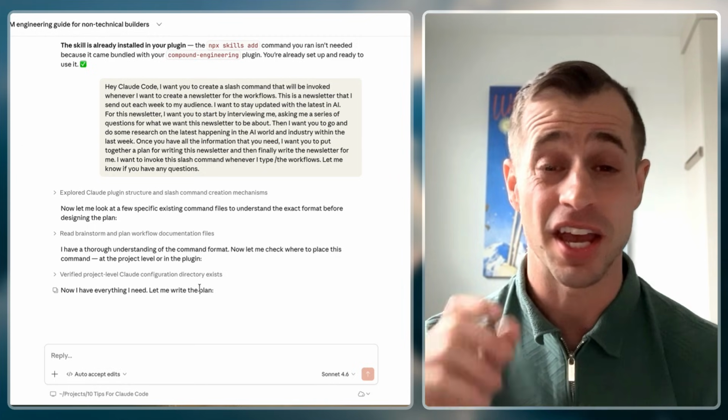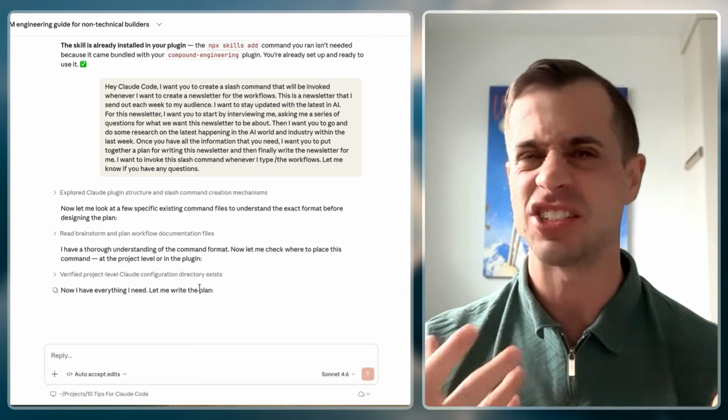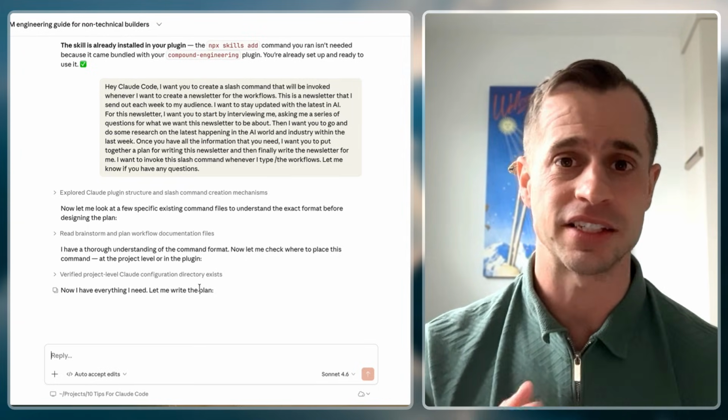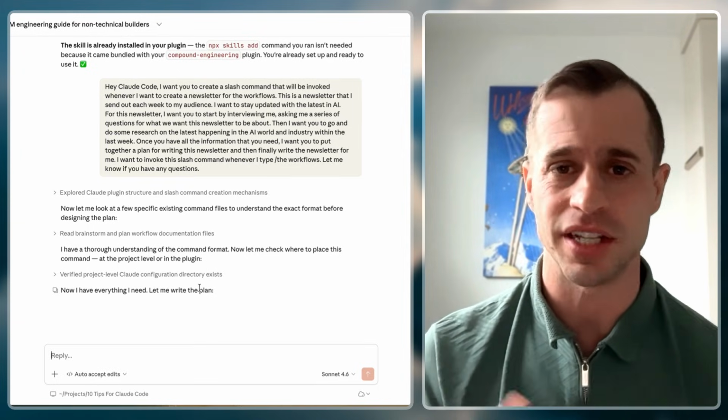So it's slash commands. It's really easy to use, essentially like a built-in workflow that Claude Code can run over and over for you in a systematized way, and then you can update it and adjust it as you go.